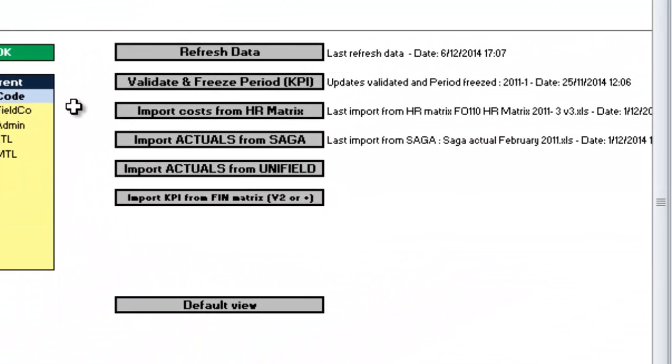As you can see, on the right you have a list of very important buttons. The Refresh Data button will be used to update your data in your matrix. The button Validate and Freeze Period will be used to take a picture of our actual dashboard to use it later for comparison. This button will be described further in the video on the use of freeze to compare data versions.